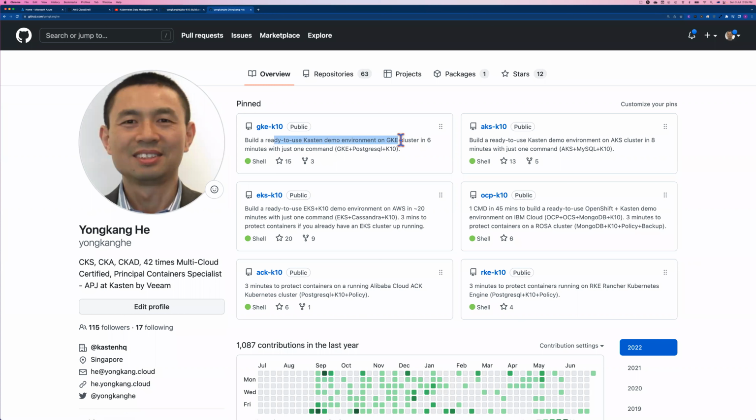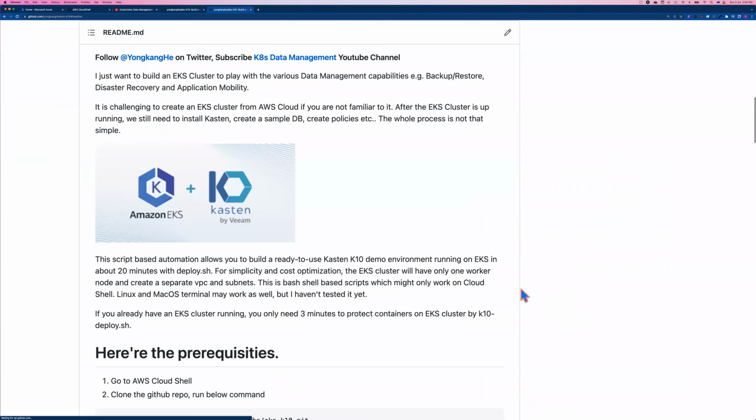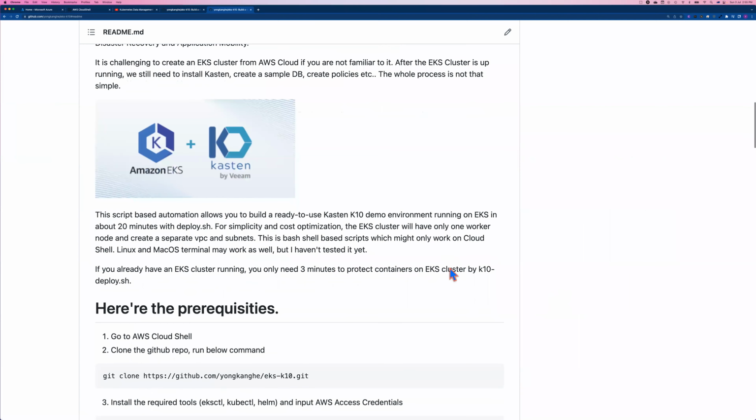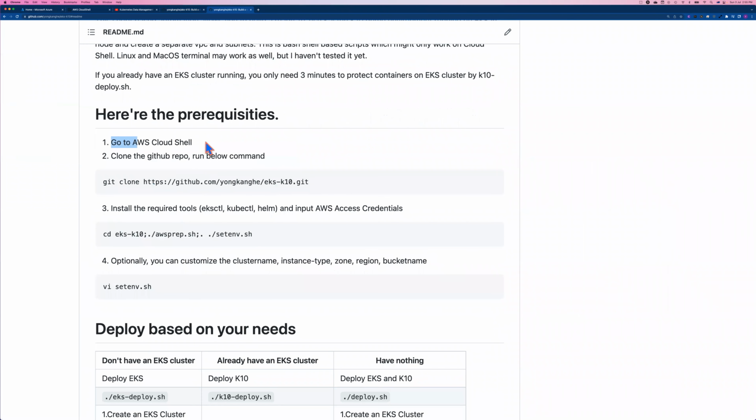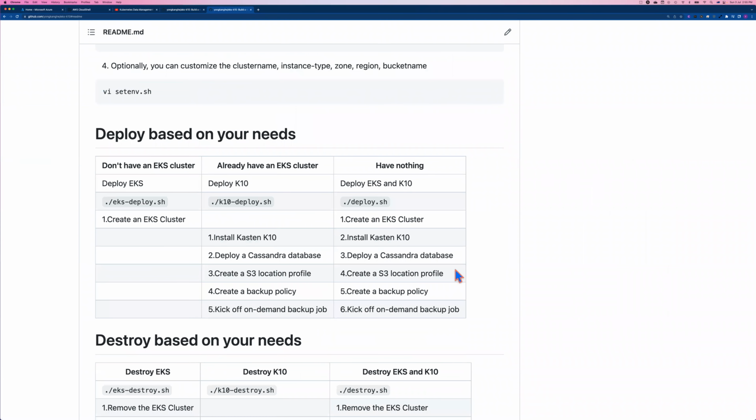So Google Cloud is here, Azure Cloud here, Amazon EKS. So this is EKS-K10. That's my EKS cluster automation. I'm going to click README, go direct to the instruction page. So how to do it? You go to Cloud Shell, you clone the repository, you run the preparation tasks, and then you can deploy based on your needs. So earlier, what I did is I ran the K10-deploy.